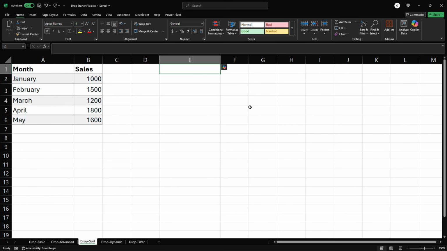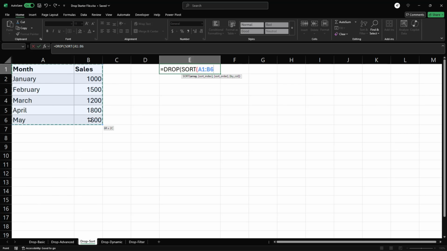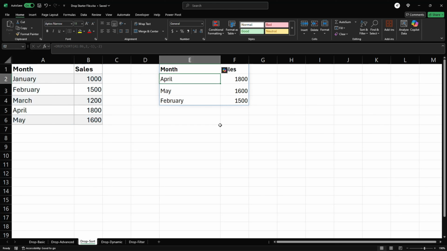We can combine DROP with SORT to drop the lowest sales months. =DROP(SORT(A1:B6, 2, -1), -2). This keeps only the top 3 months with the highest sales.